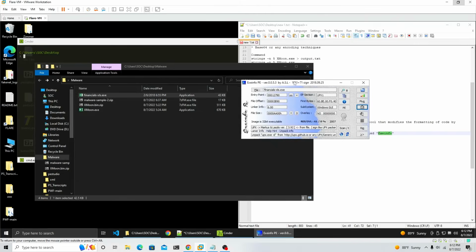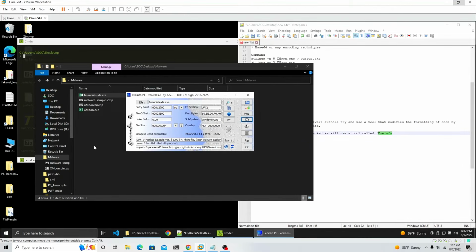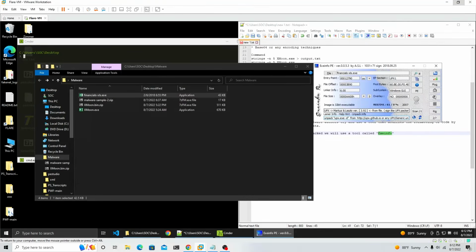Oh, what do we see? Okay, this looks confusing. But the top part I'm highlighting shows you the packer it's using to hide itself. So it's using UPX to pack itself. And under here, it says how to decode it. It teaches us how to decode this. So we're going to be doing that. Now that we know what packing technique it is using, UPX, we're going to decode it.